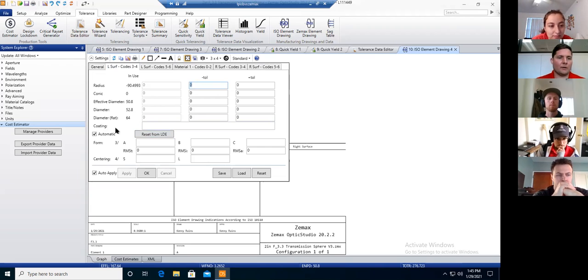So then I'm going to come in and I'll reset from the lens data editor. And so it'll automatically fit in my radius, my clear aperture, my diameter. And so I'll go ahead and put in a diameter tolerance of plus or minus 15 microns. I wanted to hold it pretty tight, so that way it was pretty well trying to eliminate decenter whenever I put the optic into the barrel. 3 fringes of power, a quarter fringe of optical regularity. I'm going to do 30 seconds optical deviation.